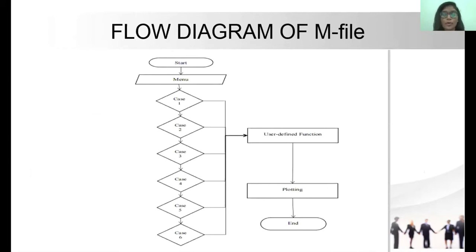Now I'm going to show you all the flow diagram of the M file. The program will start with start, and then a menu bar will appear on the screen, and then if you want to continue with case 1, you can enter case 1, and then we'll continue to the user defined function.